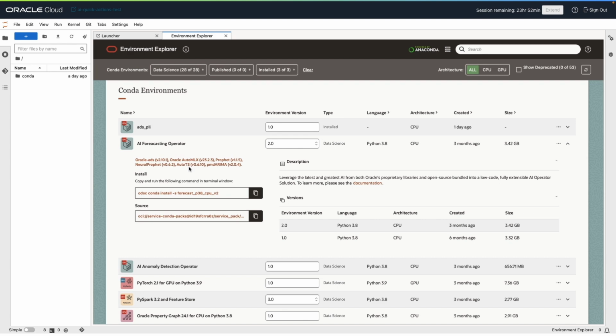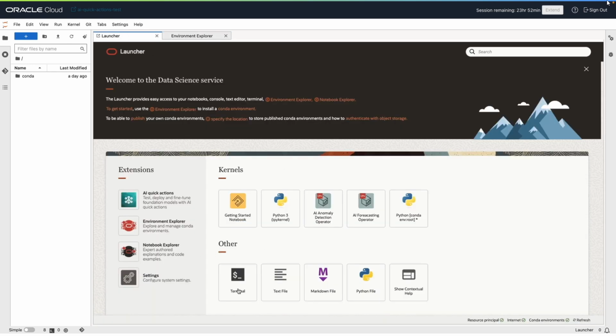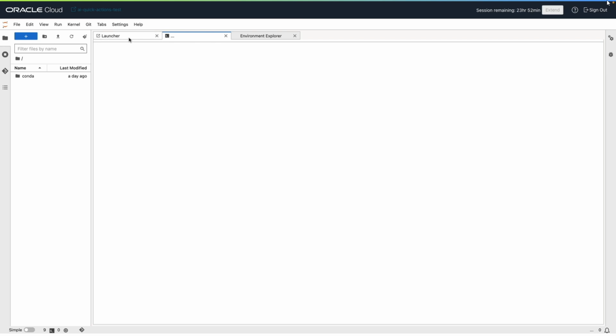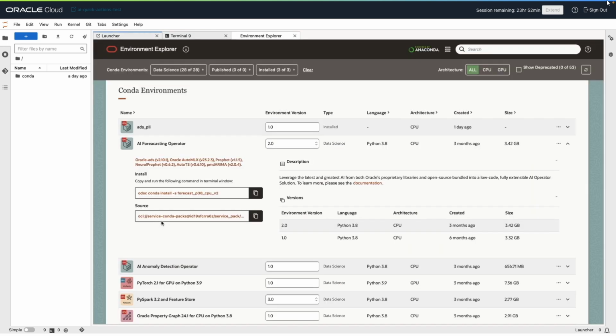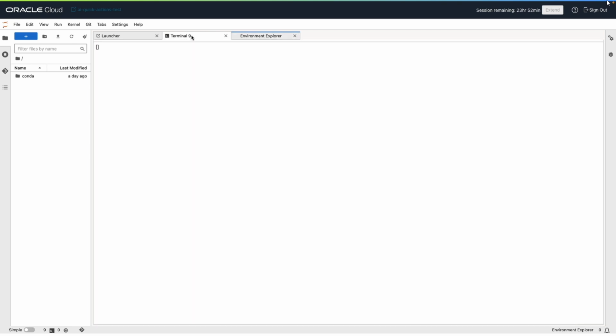All these libraries will be used by this operator to train models using the data that is provided and predict the values. We can install this operator using this particular command. So we can just copy and paste this command into the terminal. So we can open a terminal here and just from the environment explorer, copy this command and install this Conda environment.